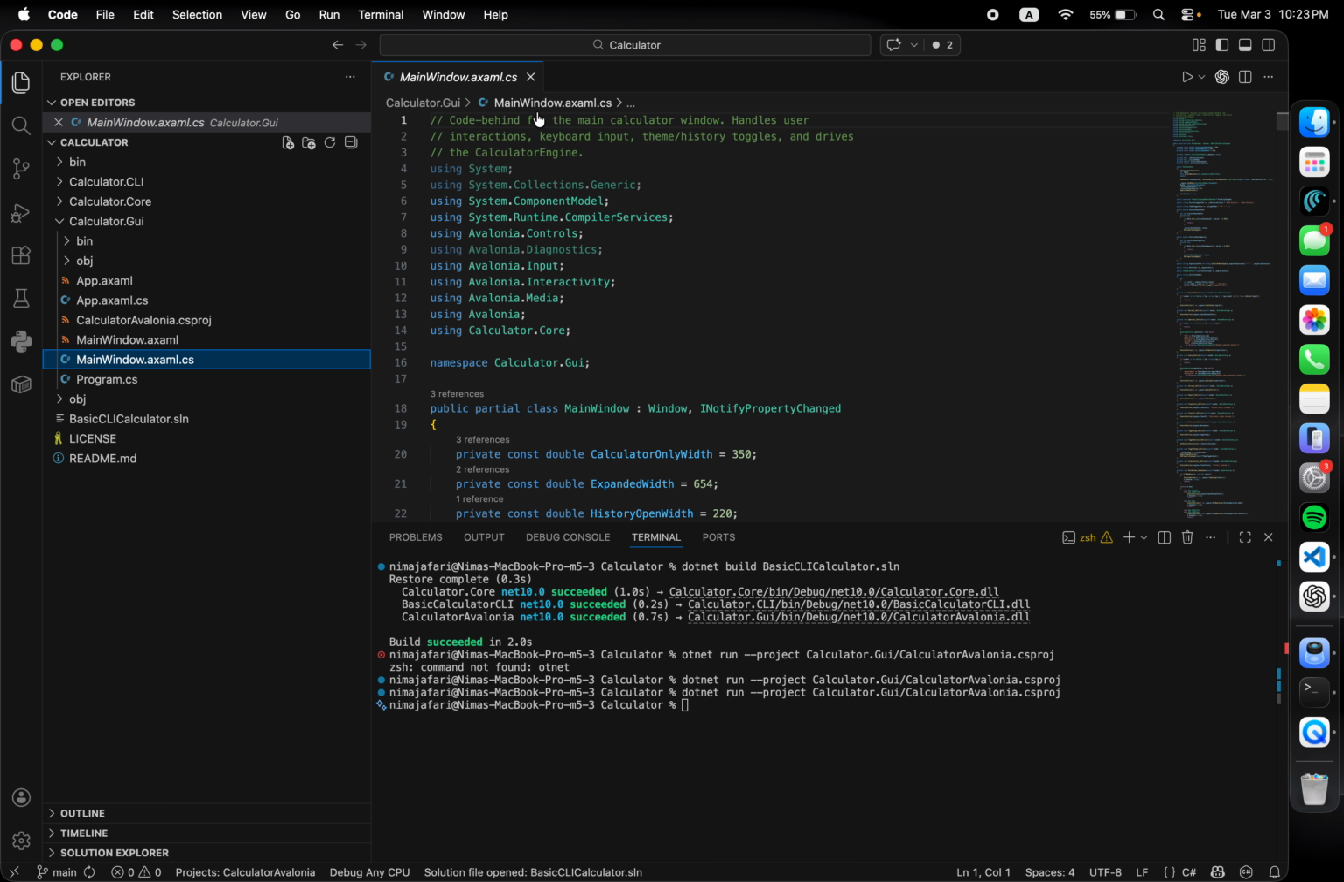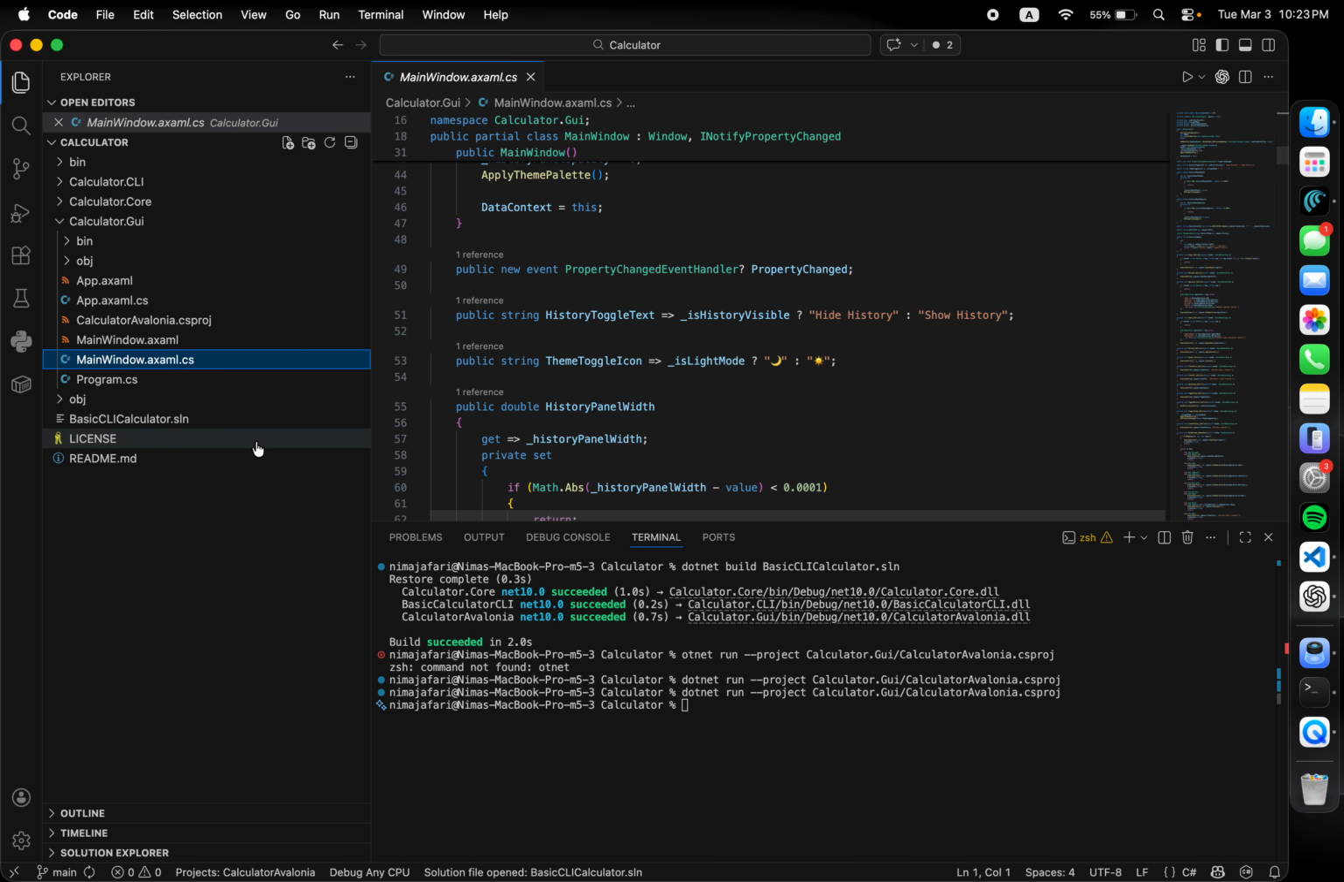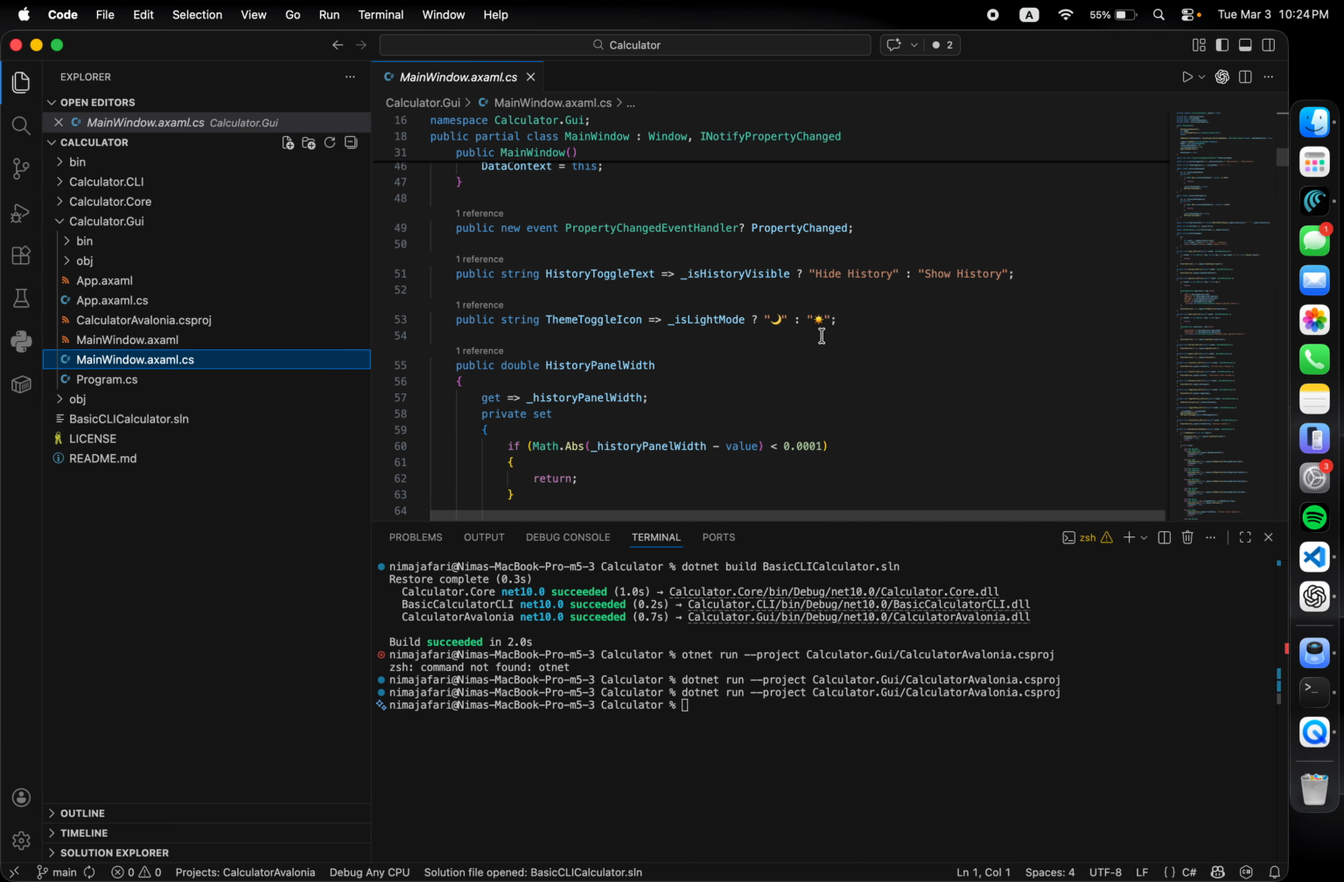MainWindow.axaml.cs is the code behind that main window. So it's the code behind the main calculator window. It handles user instructions, keyboard inputs, theme, history toggles, and drives the calculator engine. For example, we have icons here that are going to show, and we have the button names here.